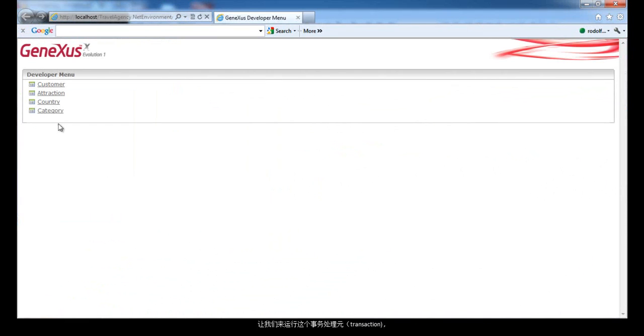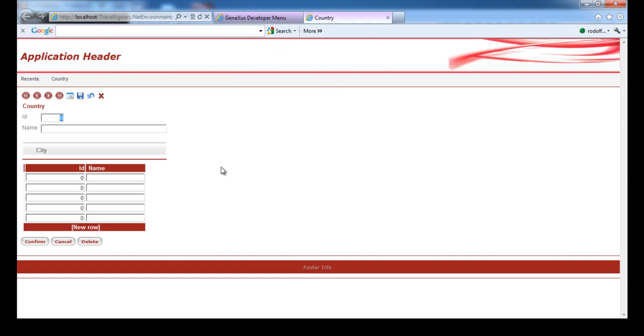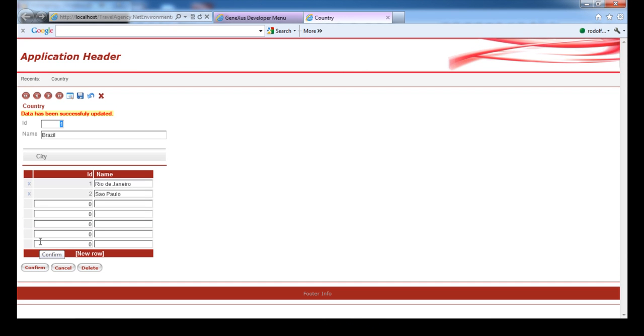We'll execute the country transaction to add some cities for the countries that we've entered. We query the first country that we've entered, it's Brazil, and we add a city to it. We identify it as City 1 of this country, and it's called Rio de Janeiro. Now we'll enter another city for Brazil, and code it as City 2 of Brazil. It's Sao Paulo. We confirm.